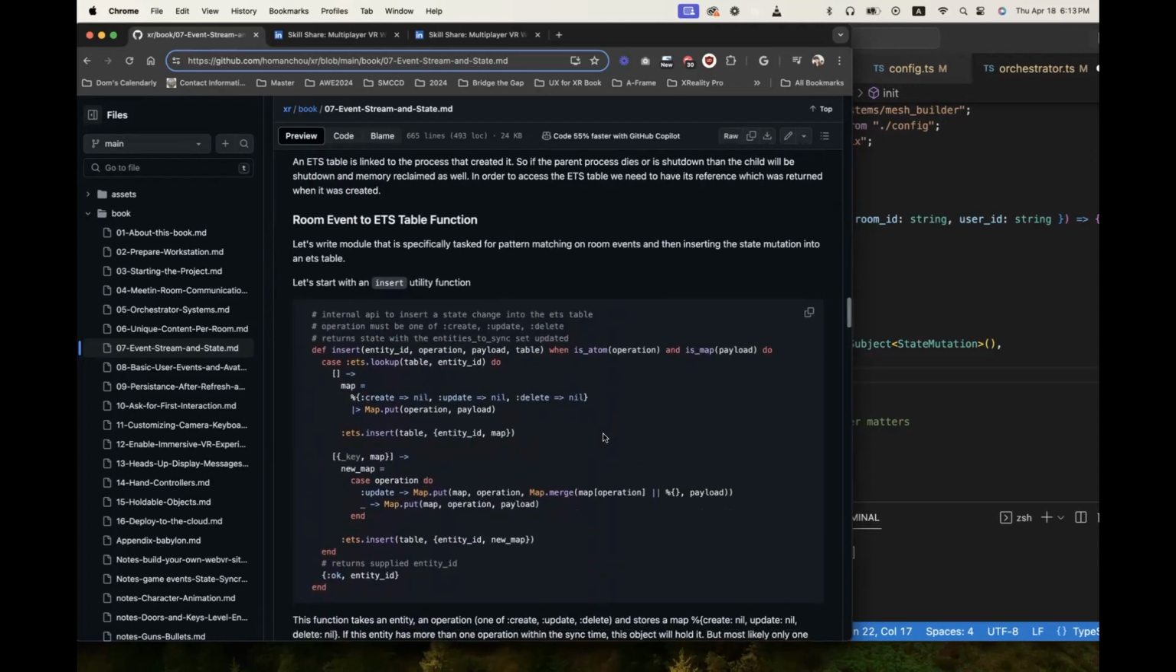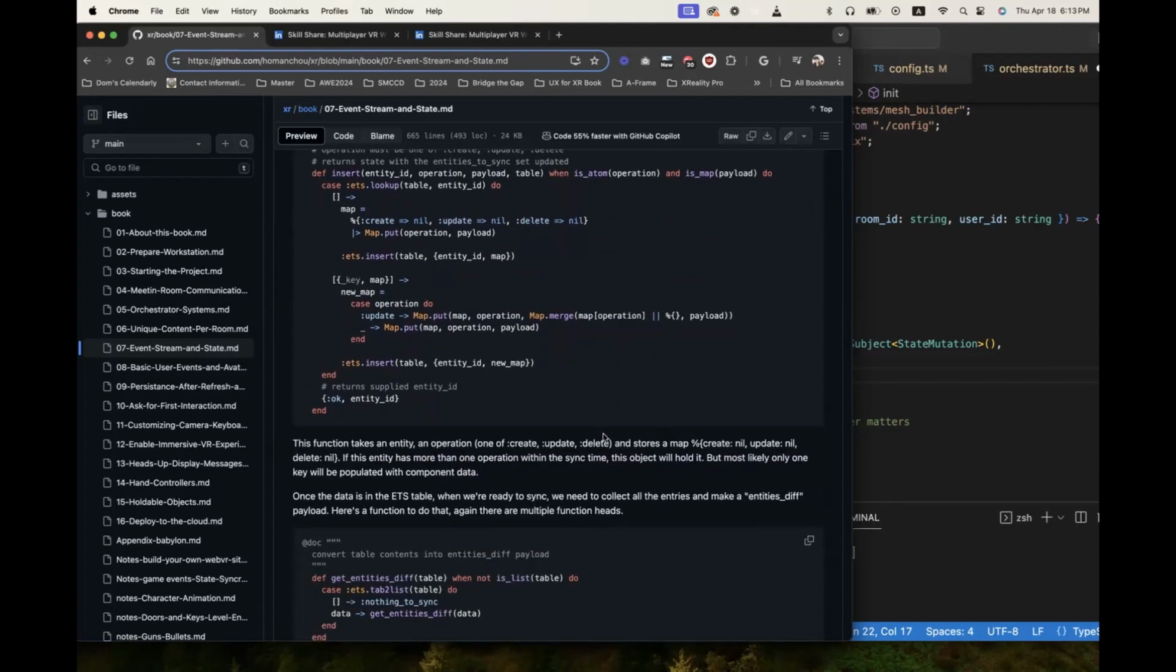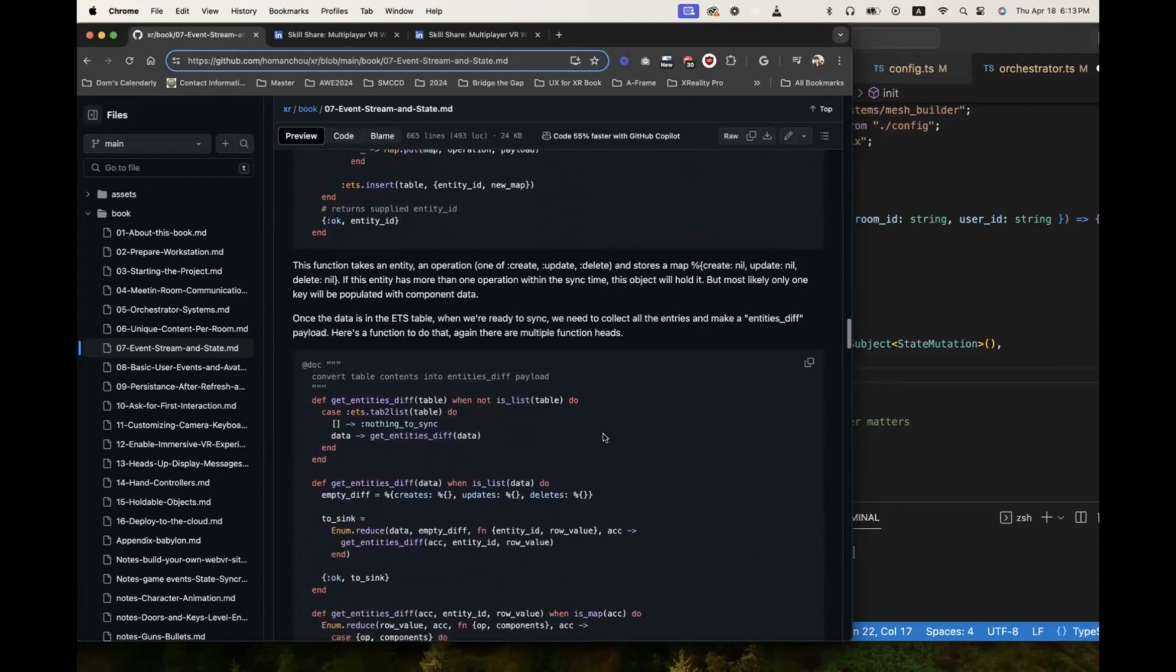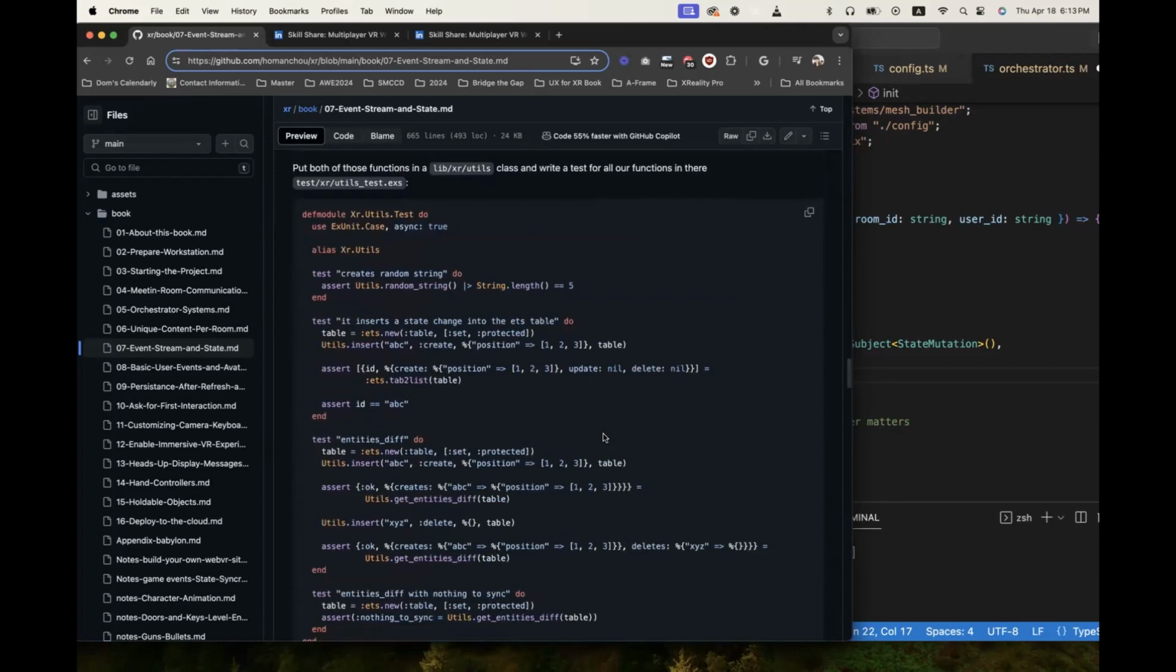Around here, room event to ETS table function. Scroll down some more. Oh, I provide a full example later. Keep going. Entities. Okay, I guess I don't put both of these functions. All right, create a file right there.